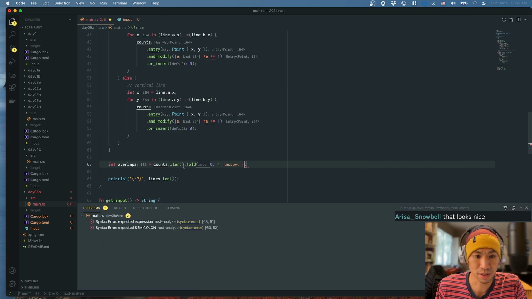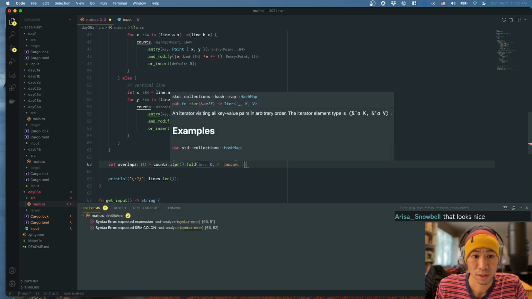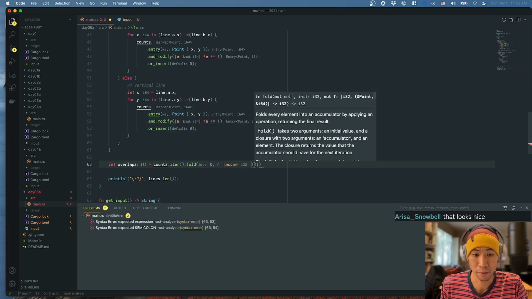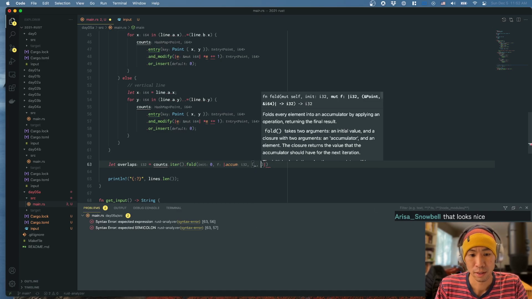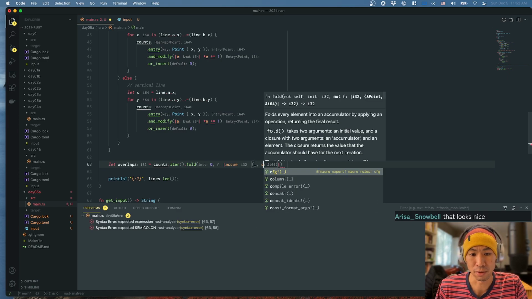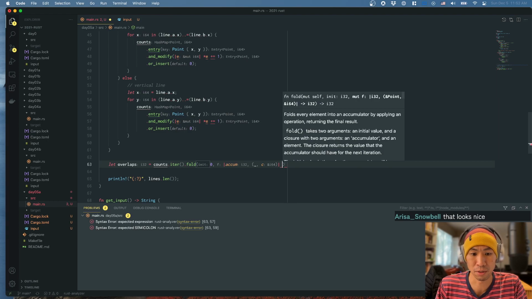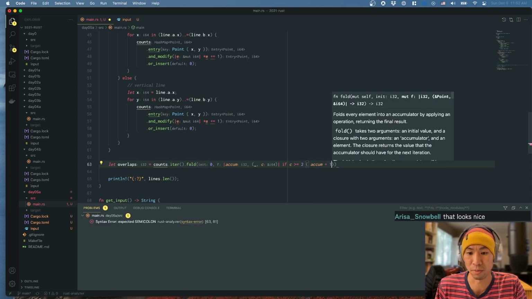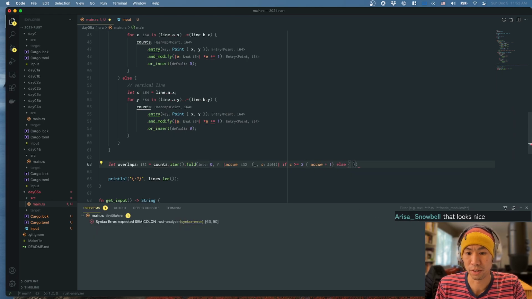What exactly is the iterator over? It's a tuple of references to the keys and values, which is totally fine. I don't need the key. What I want is the value, which is the count. And my accumulator will be, if the count is greater than or equal to 2, we're going to add 1 to the accumulator. Otherwise, it's just the accumulator, right?